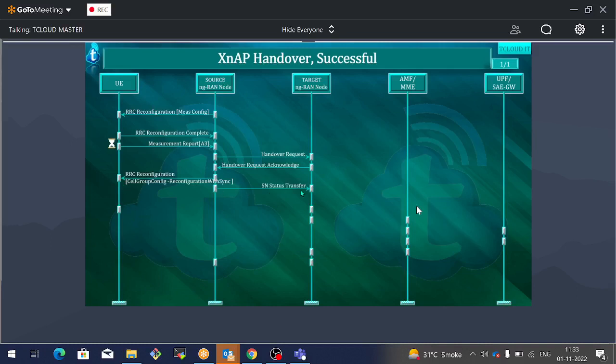Meanwhile, the source gNodeB can report the SN status transfer, like up to what PDCP numbers it has completed dealing. We have already learned this earlier. So it would report that to the target. So the target needs to continue from that sequence number onwards once the mobile arrives.